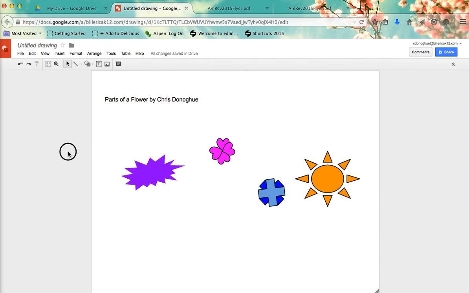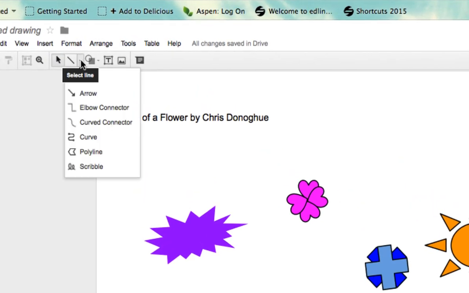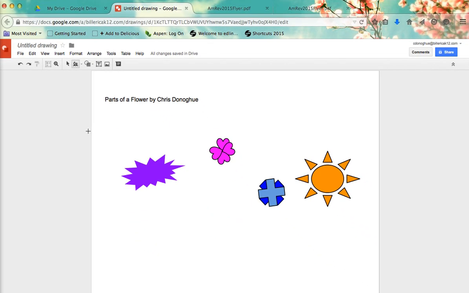So now what about stems? Well, this line tool looks like a straight line. The teeny tiny triangle next to it. Let's zoom in on that. Teeny tiny triangle next to it has scribble underneath it. And that is what you need. You need scribble.